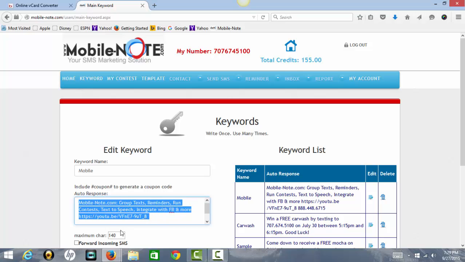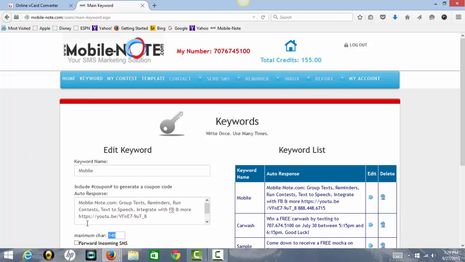Okay, right here you can see we have 140 maximum characters. In a general text, the maximum characters is 160. We have 140 because with every text that's sent out with MobileNote, the subscriber will have an option to opt out, because at the bottom of every text there's some wording that says reply stop to cancel. So they'll be able to reply stop to cancel. That means text stop to cancel at any time. So there's no way that we could be related to any spamming.